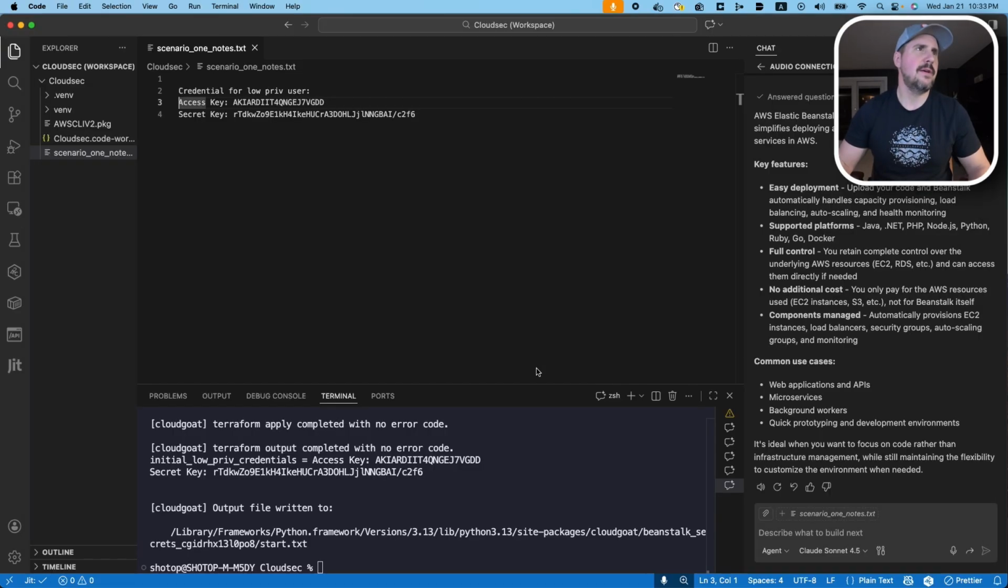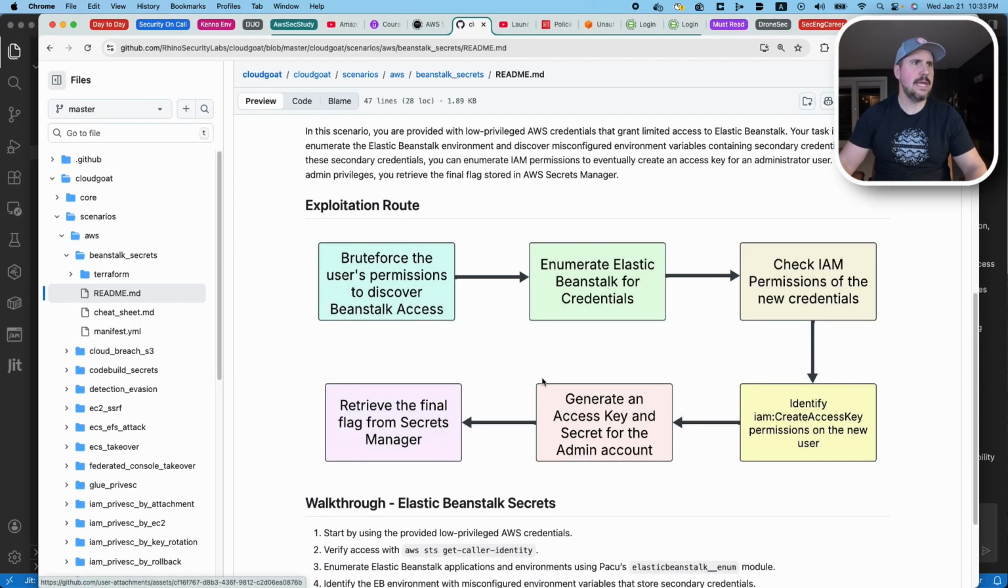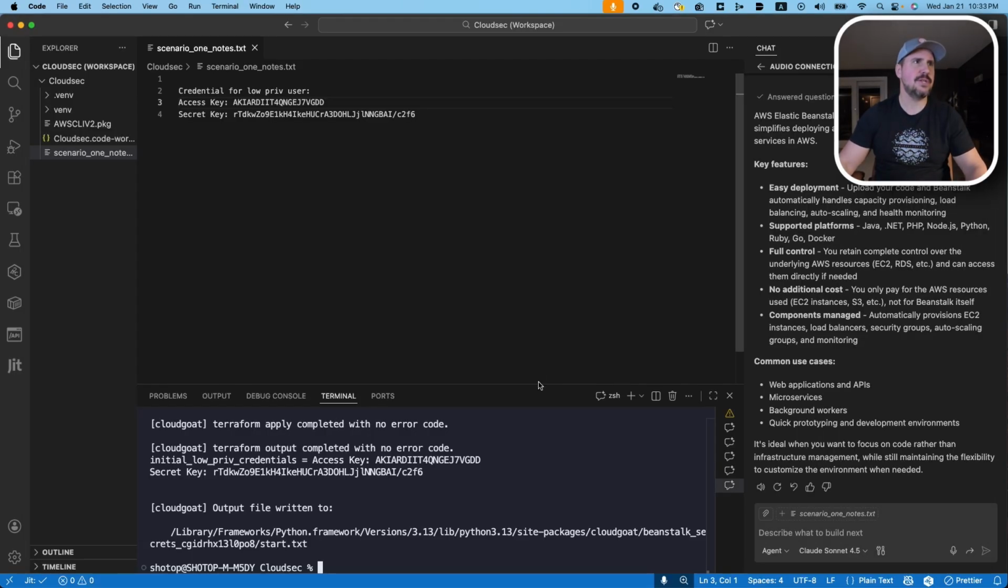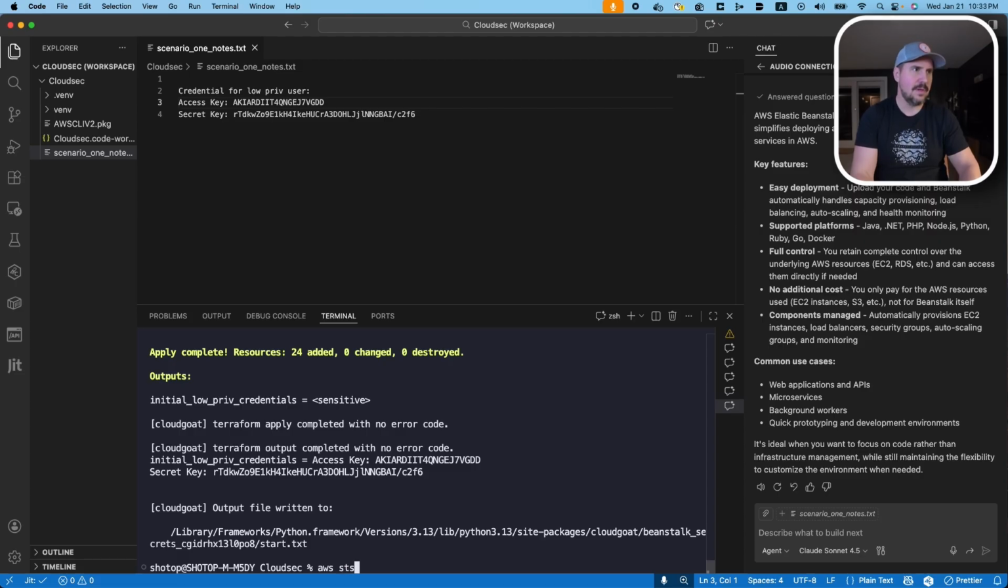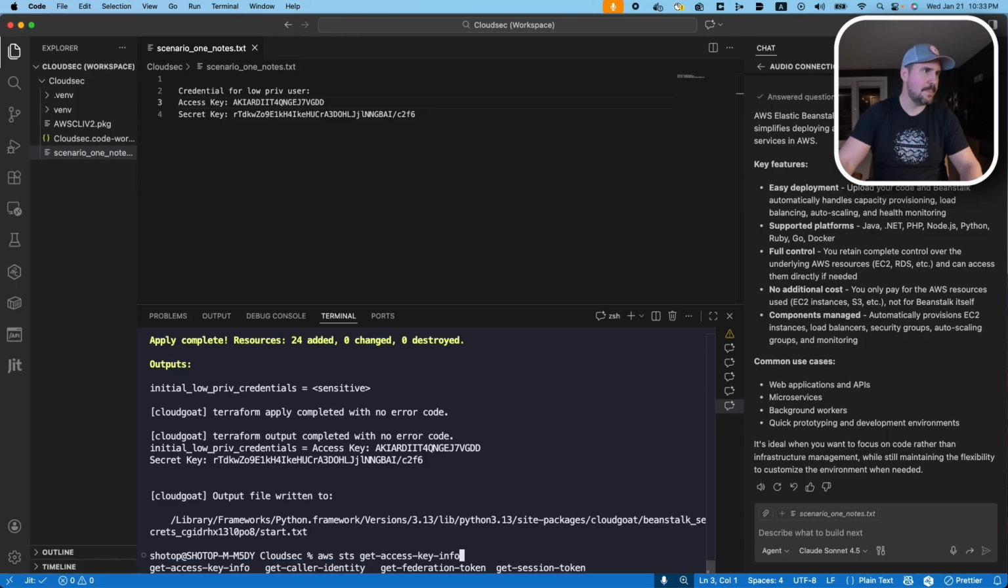So first things first, we want to figure out who we currently are. What's the equivalent of whoami in AWS cloud world? Okay, so I think we want to say aws sts get-user... There's some kind of get identity. Get caller identity.